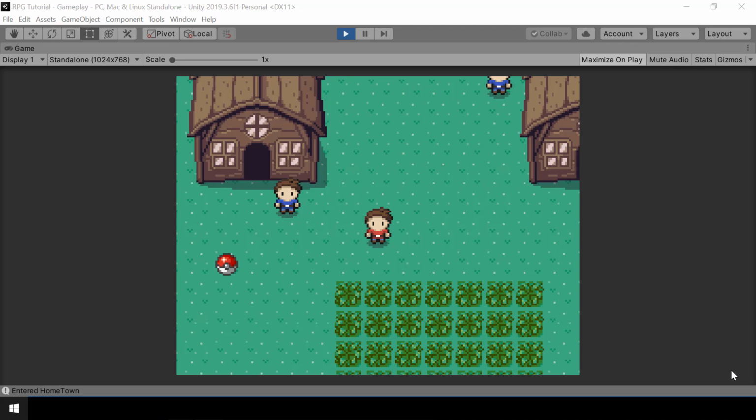Hey everyone, welcome to part 66 of my Pokemon game series in Unity. So in this video, we'll look at how to save the items in our inventory when we save the game.